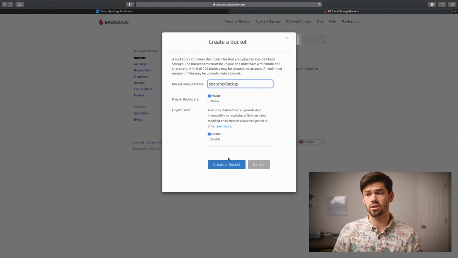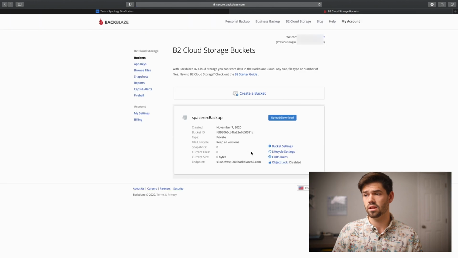So now we just go ahead and click create a bucket. By the way, the bucket needs to be a unique name, similar to a username. All right, and so now you can see we've got this SpaceRex bucket. And so we can start customizing things here.